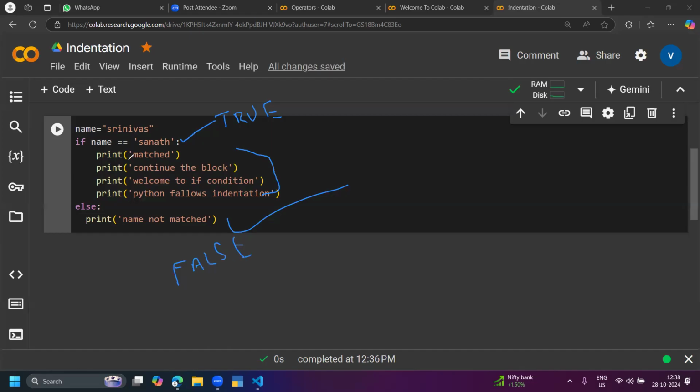So now the condition is true or false, online people? I'm writing the condition name is equal to Srinivas. Basically name is Srinivas, Srinivas double equal to Sanath. Is this true or false? Basically that is false. Whenever it is false, automatically it will jump into the other block.